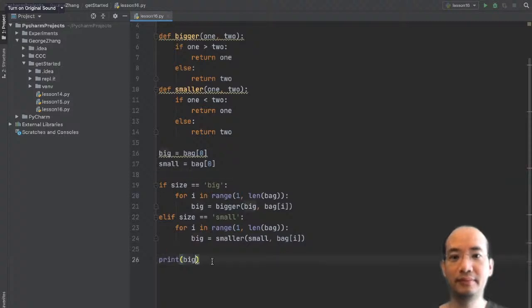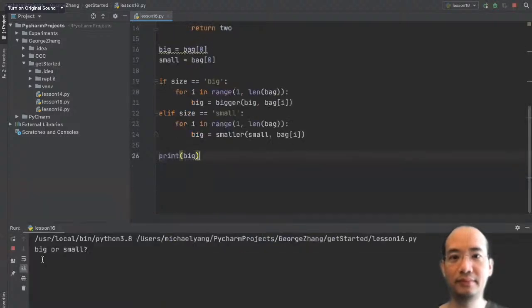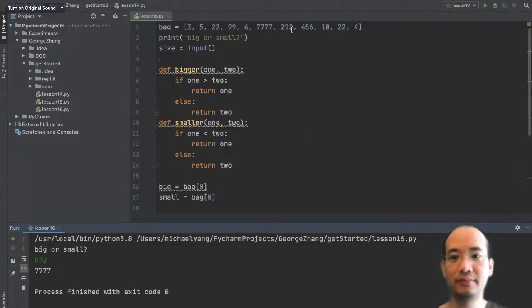Why does it say this? Oh, well, it should work when I run this. So if I say big, then it would return the biggest number. And I'll try small and 3. So it takes the smallest number.